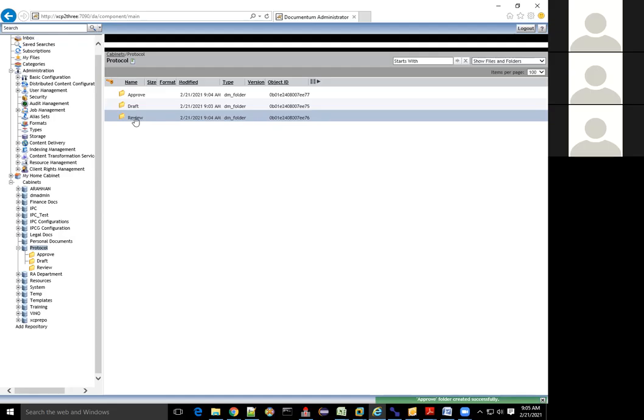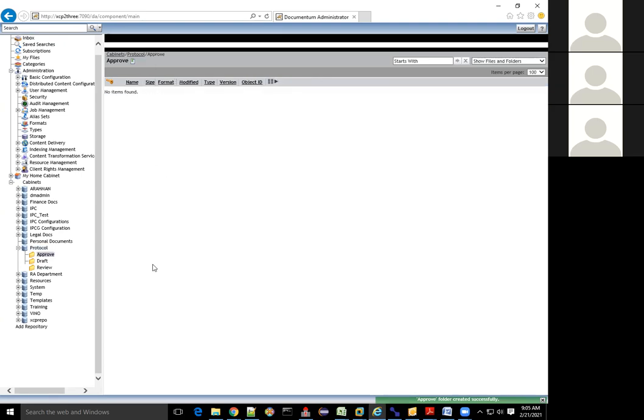For example, if any business person or functional user has to find out what all the effective policies or approved protocols are, they do not need to search. They just double click and can see the documents.